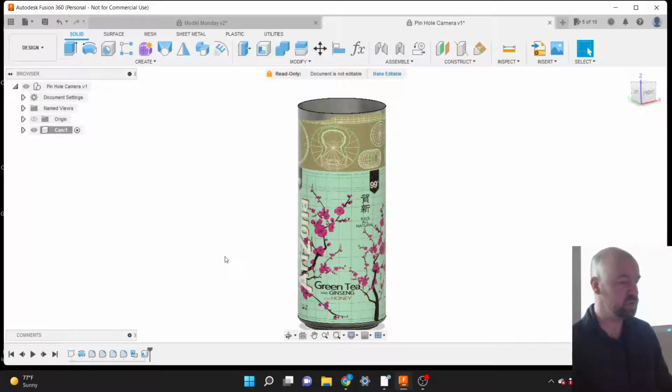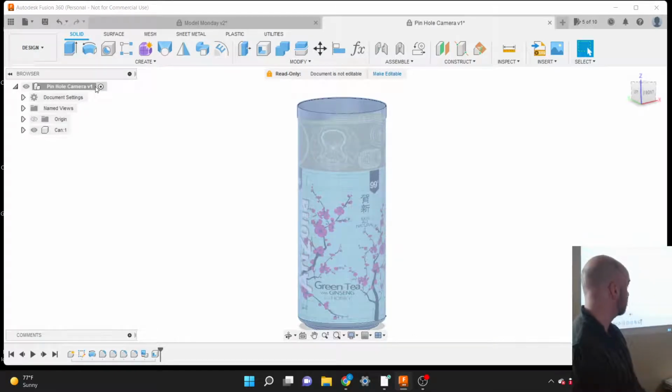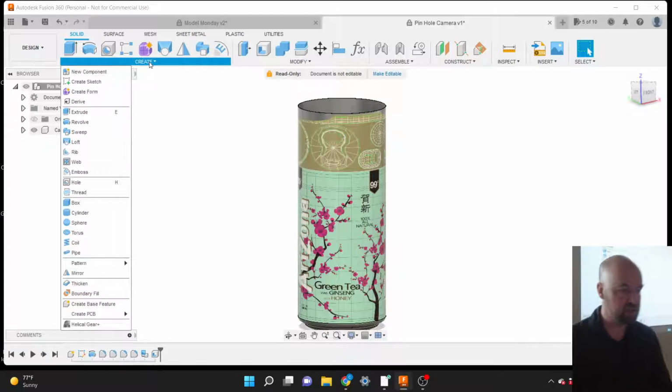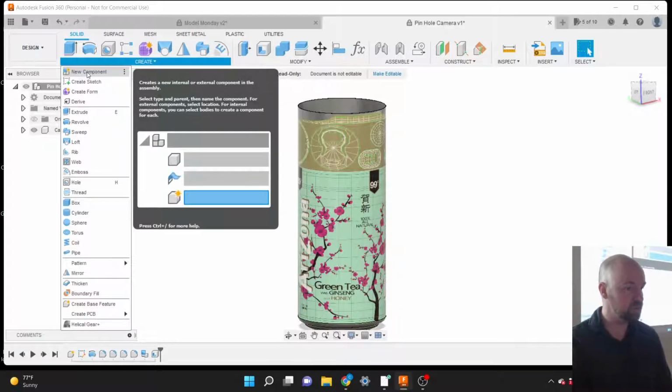Now let's make a new component that will hold our top. So in order to make my new component, I'm going to make my main document component my active component momentarily. I'm doing that because I'm going to make a new component, and I want my new component to live inside of my main document component and not have it nested inside of my can component. So now that I've got my main document component, my active component, I'll go ahead and click on Create, and then New Component.